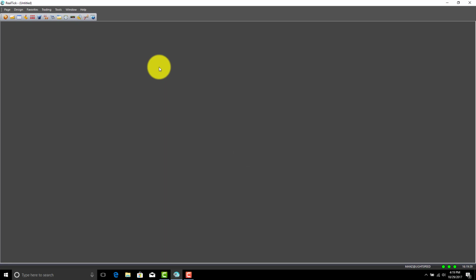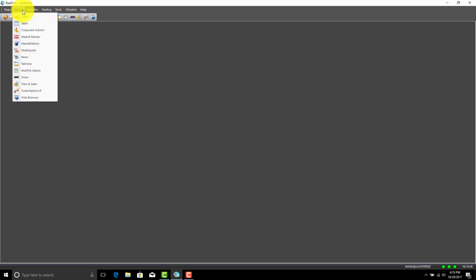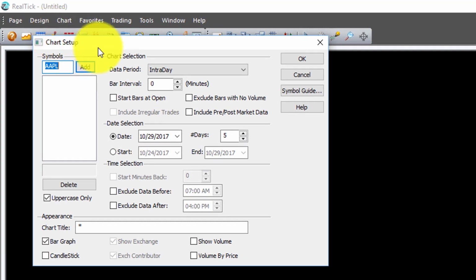So the first thing we'll do is design a chart. Let's do all of this from menus. Click on Design, Chart, and let's set our interval to 5 minutes. And in this window, you can see that you can set up as a bar chart, which is what I do. And I'm also going to tell it to show me volume and volume by price. I'm going to exclude bars with no volume. And that should be enough then to get me exactly the data that I want to look at.